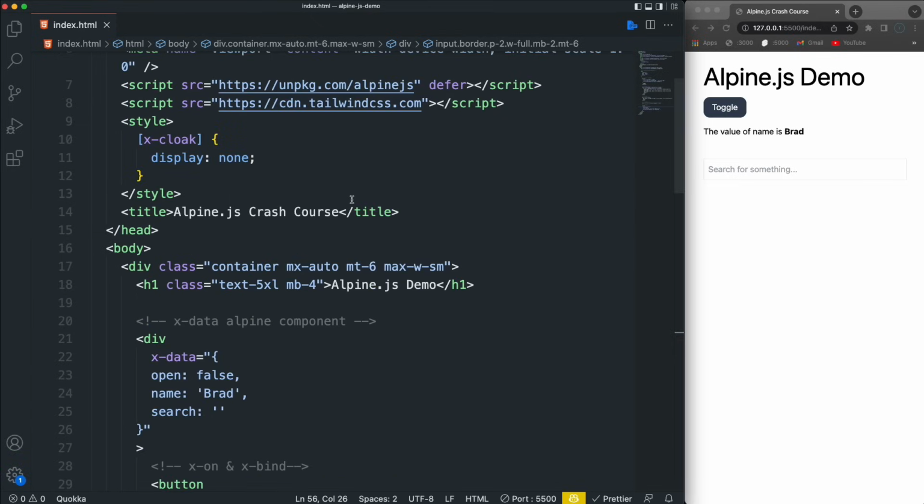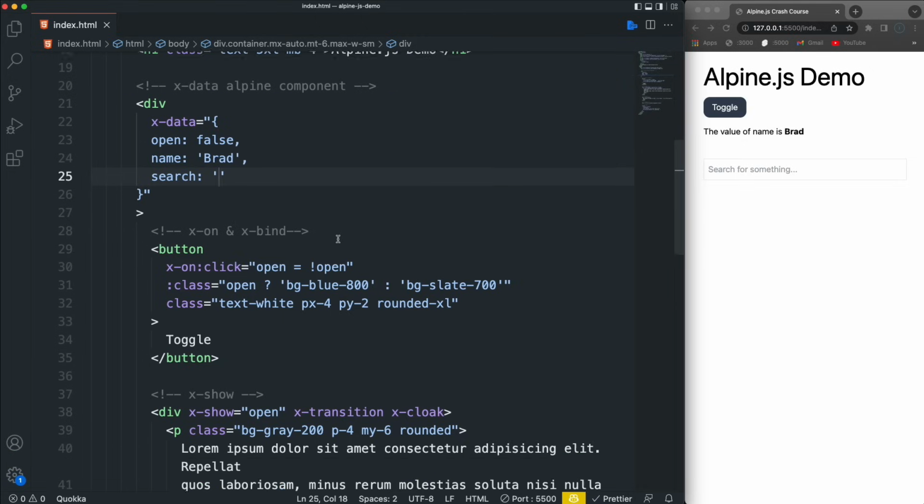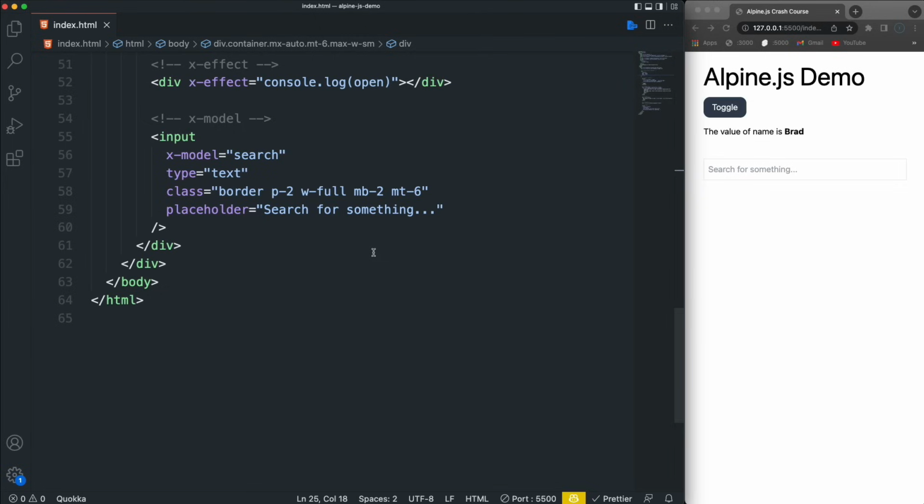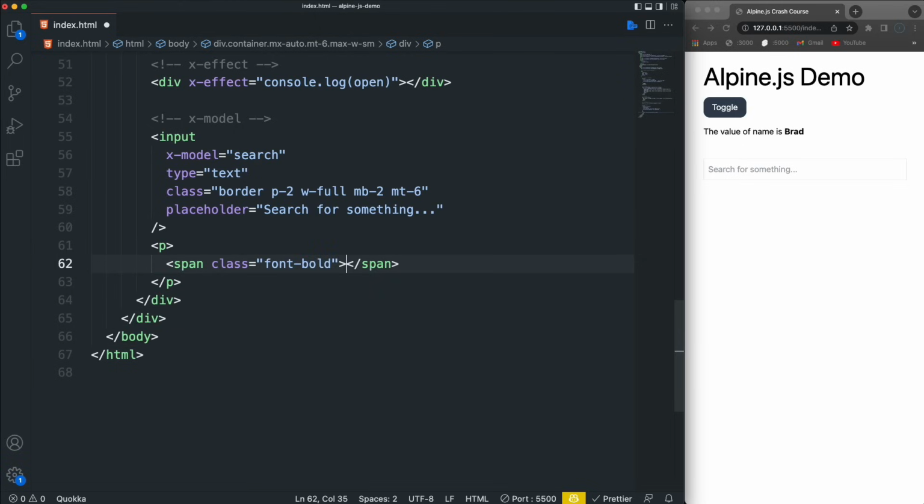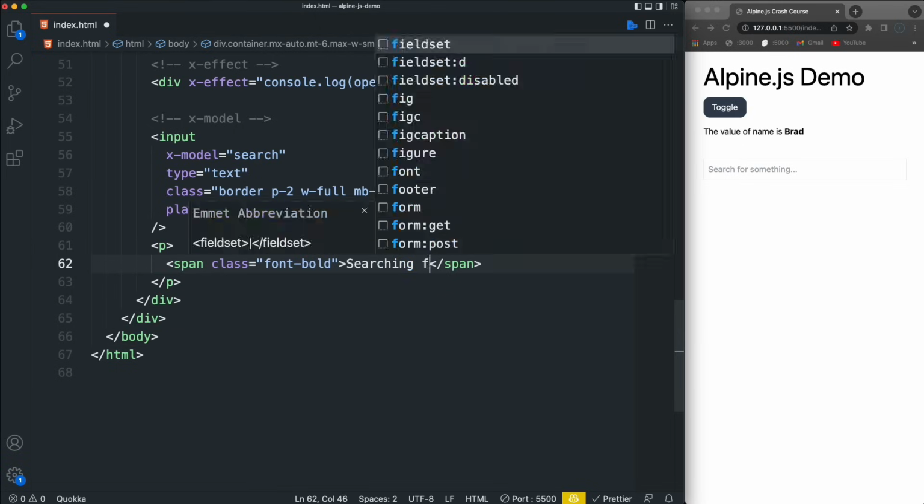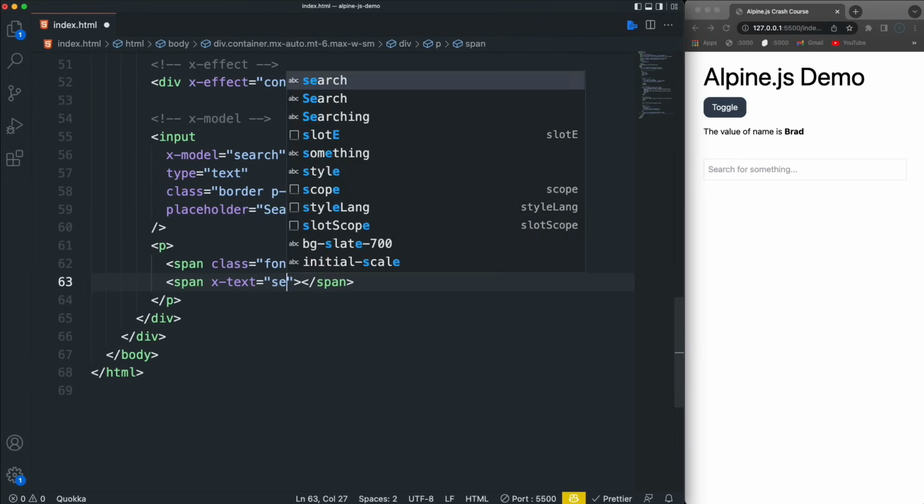Okay, and by doing that, if I come back up here and I add something in here like 1, 2, 3, that's going to show in here. And this should be very familiar if you have used React, or if you've used Angular. It's similar to ng-model. So if we want to use this somewhere, like let's go under the input and we'll have a paragraph, and let's do a span. We'll just say font-bold, and in here we'll say searching for, and then under that we'll have a span, and we want to use x text, and we'll set that to search.